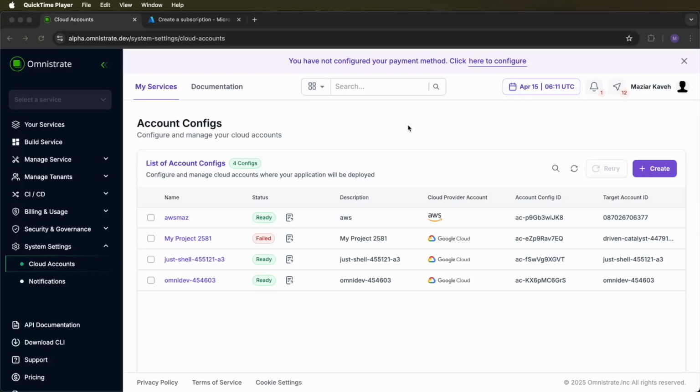Welcome to our video tutorial on setting up your Azure Service Provider account. In this guide, we'll walk you through the steps to connect and bootstrap your Azure account for use with our platform. Let's begin. First, from the left-hand navigation panel, go to the Cloud Provider Account section under the Resources tab.